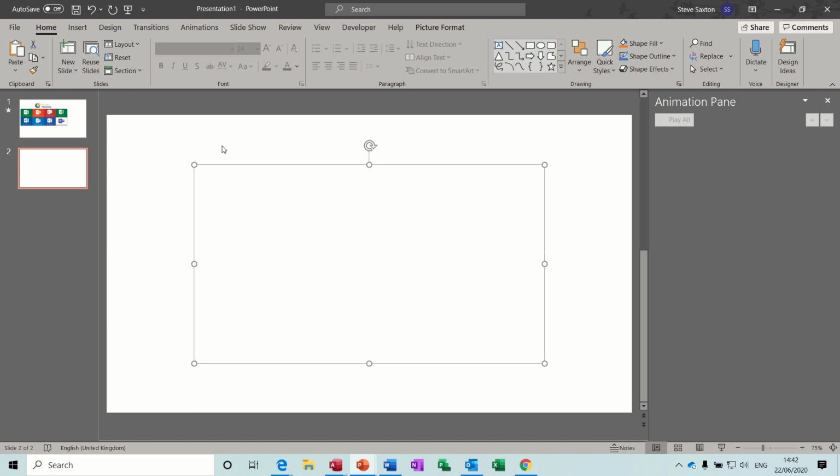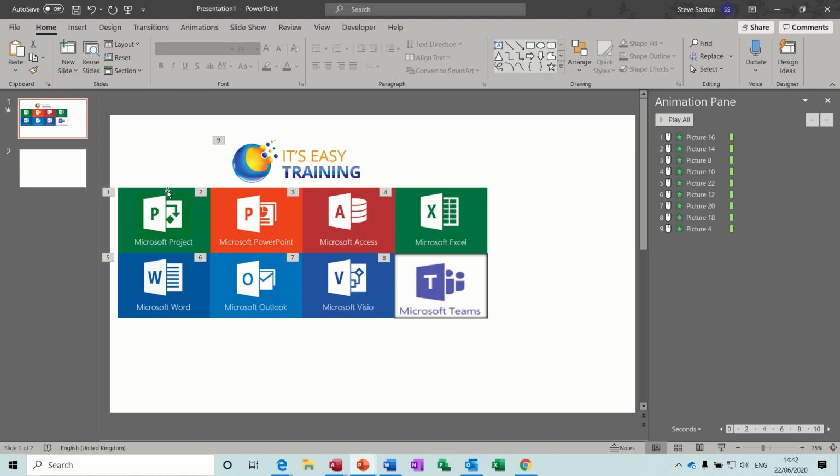In this section, I want to look at how to create an animated GIF. So on the screen, I've already got one set up. This is the first slide. So I've animated this slide. You can see the animations there with my logo on the top.